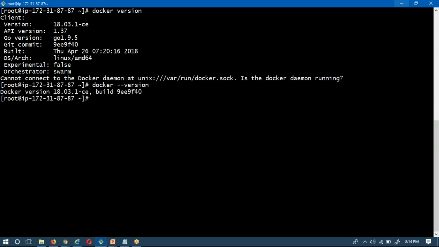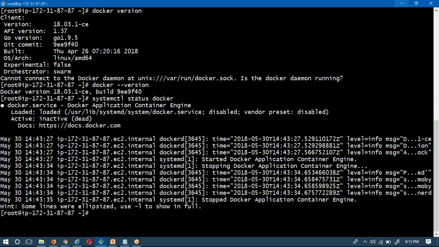Now Docker is there on my host. Now let me check whether it is running or not. Systemctl. In case it is RHEL 6, then you should use service. Systemctl status docker. Observe here, it is in inactive state. Let me start that. So systemctl start docker. Now I am going to check.